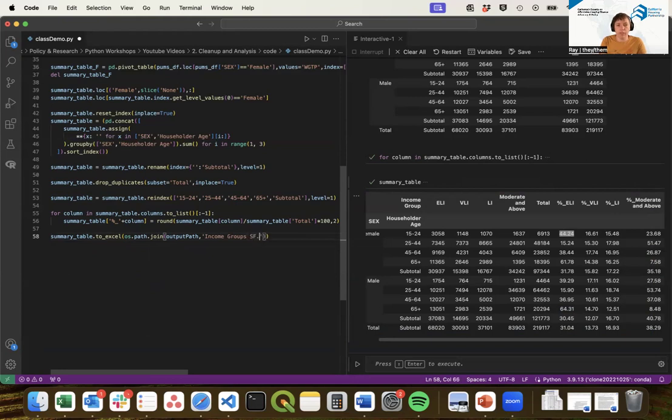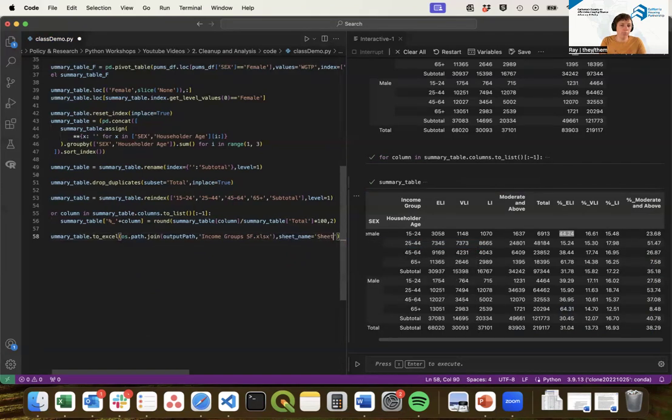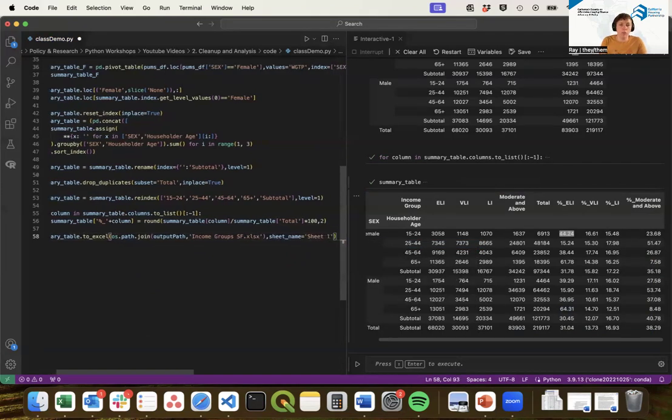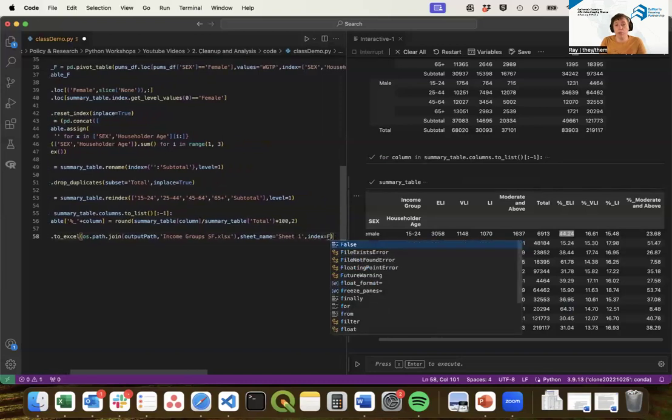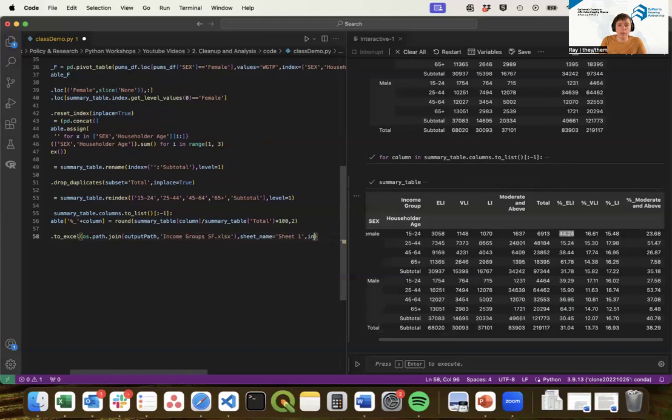And don't forget to give it the XLSX extension. You can give it a sheet name here if you want. You could say the sheet name is equal to sheet 1. You could say index equals false, but you shouldn't do that for the summary table because then it will remove the female and the male rows, but you could do that, etc. So there's a lot of keywords you can add in here.